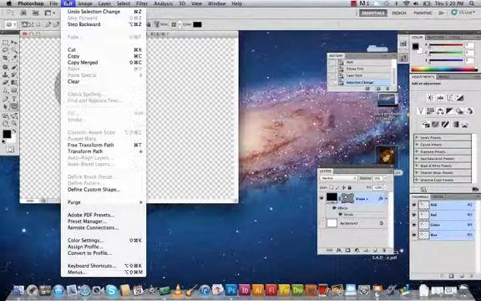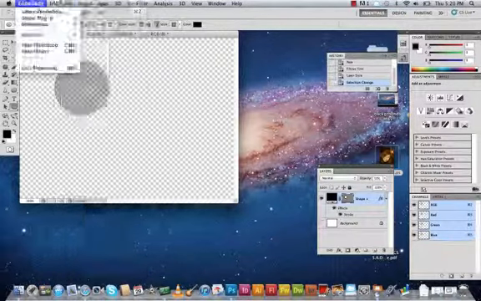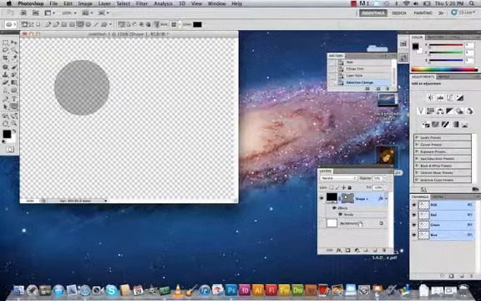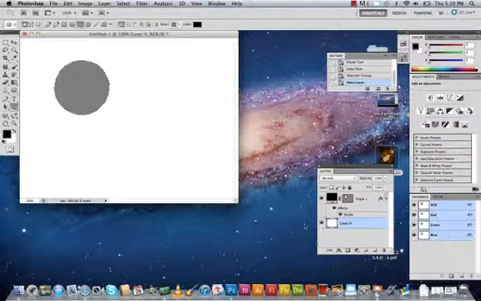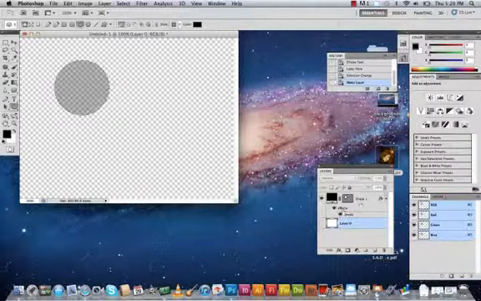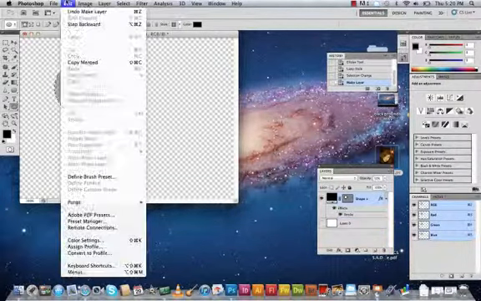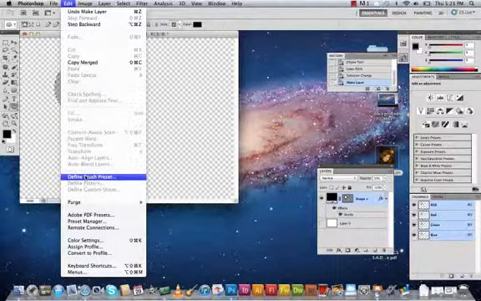I'm going to go to edit, and define brush does not come up. What you might need to do is unlock this background layer and just double click on it, hit OK, and it'll unlock. Let me turn it back off, and now we say edit, define brush. So if you can't define your brush, double click your background layer because it's locked, and then hit OK and turn the background layer back off.